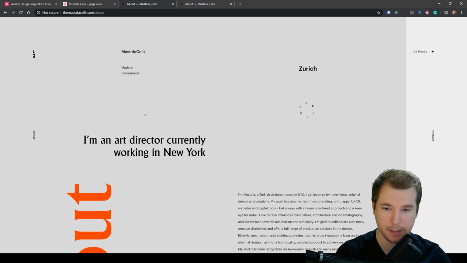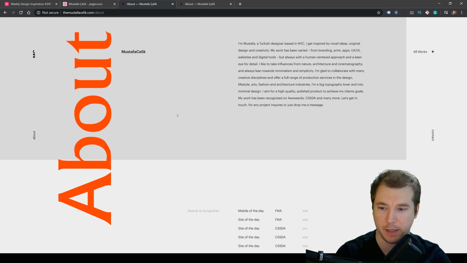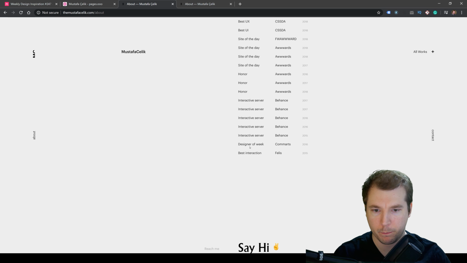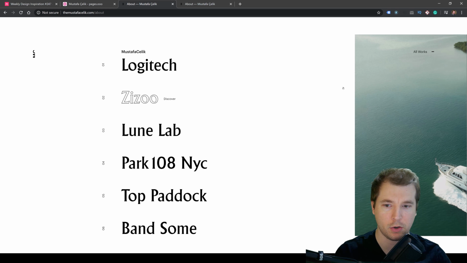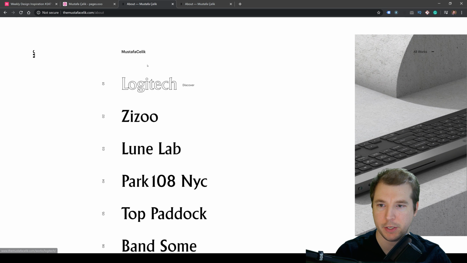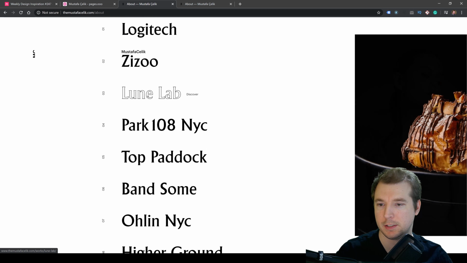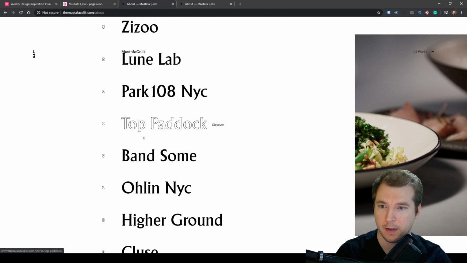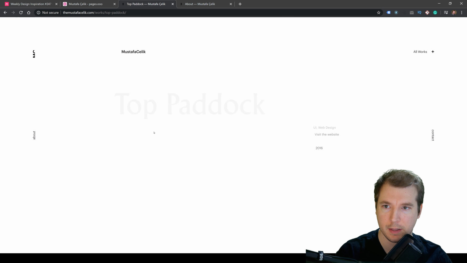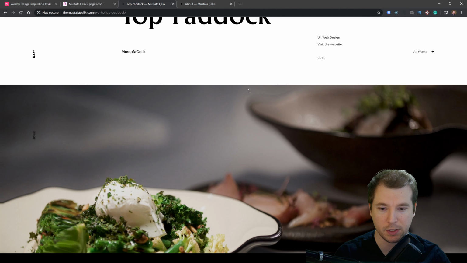And here he's got a nice transition with some text coming in, big fonts and some information, which is cool. If we select all works, we've got what looks like a menu here. Now, I'm not scrolling. This is just moving when I'm moving the cursor up and down, but it's a cool effect. And if I select one of these, they also transition in.